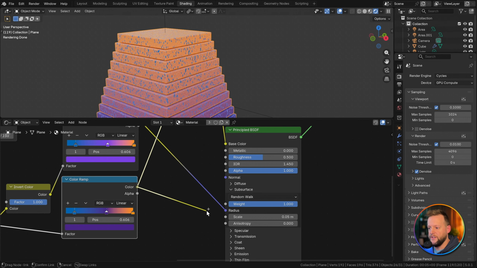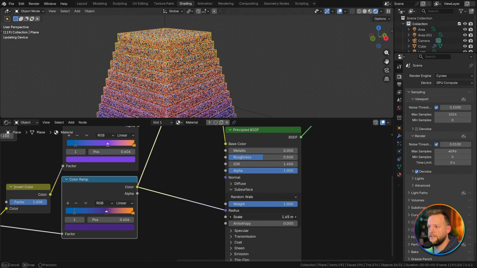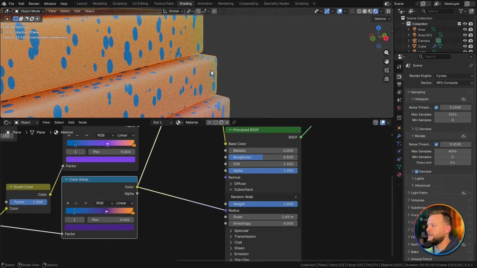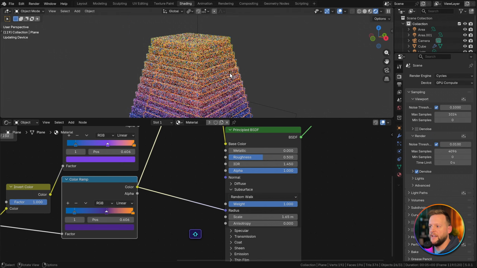Okay, let's actually change this color ramp to be the radius of the subsurf, and let's turn the scale up. I don't want it to glow too much, but there is light starting to scatter in those edges, so I think I'm pretty happy with that.